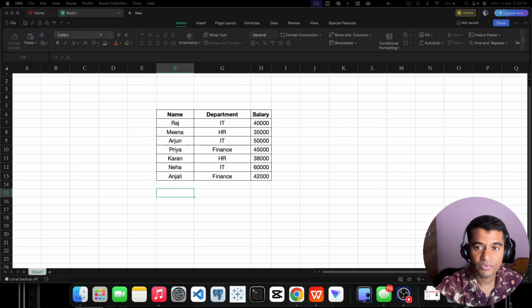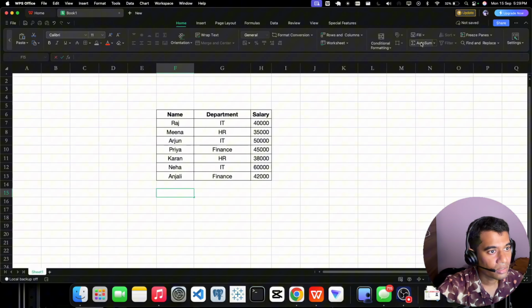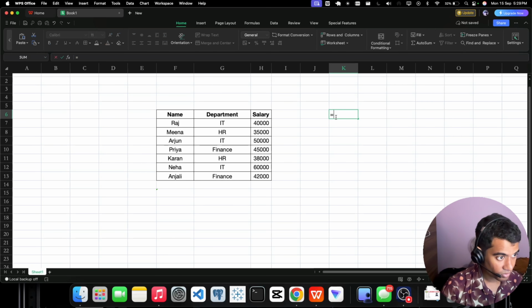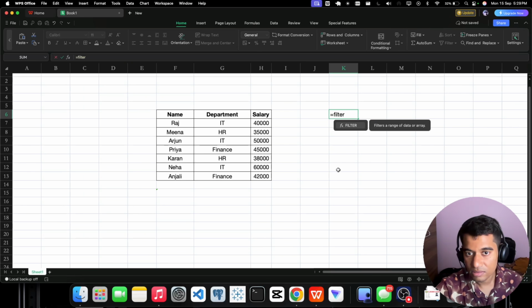In this video, we are going to learn about one of the most important Excel functions, that is the FILTER function. I mean not this filter. Where is it? Not this filter, not this one. I mean to say we will be learning this one, equal to FILTER. We are talking about this filter, right?